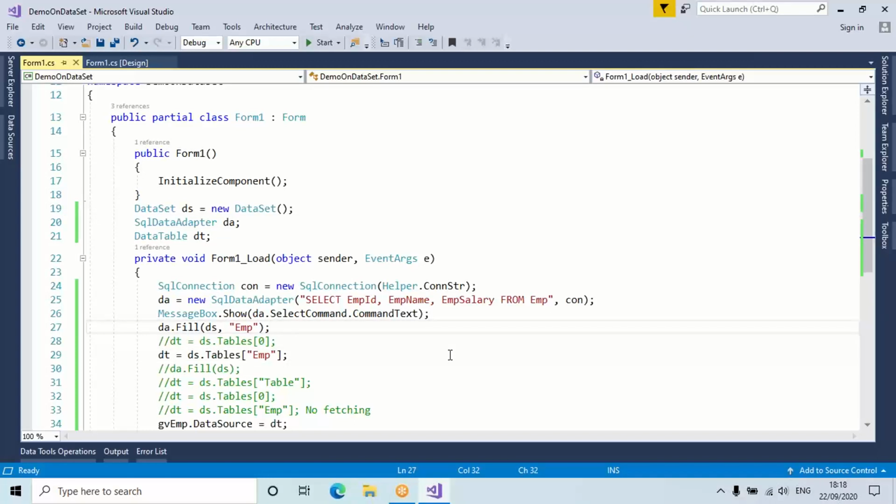This is filling data into data set with table name. Here I'll say filling data into data set without table name. That makes a difference.